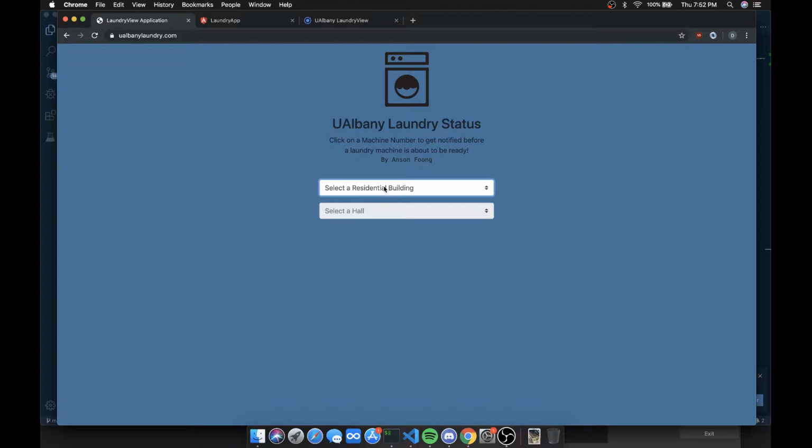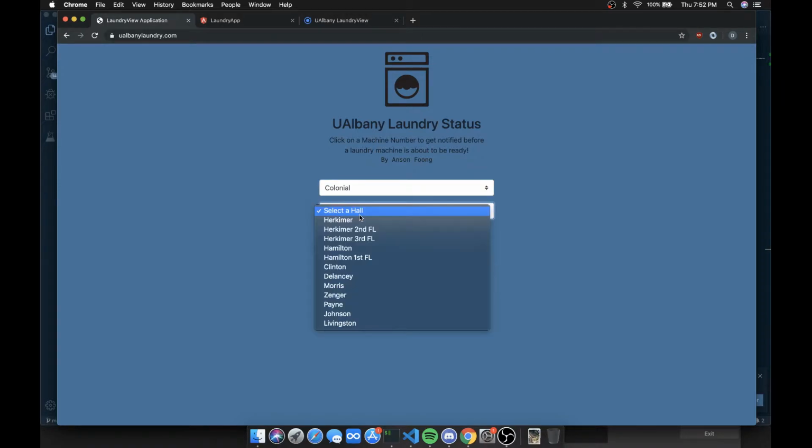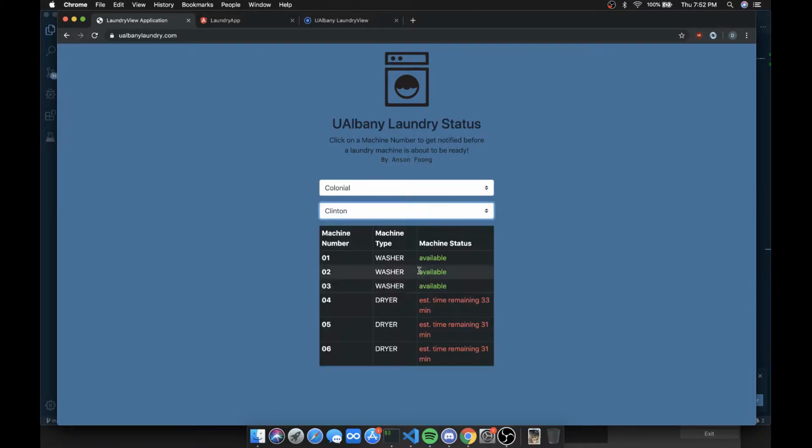So the way it works is you select a residential building. You can select any one of these buildings. In each one of these buildings, there's what's called a hall. So for example, I can select Clinton Hall, and inside that hall, there are 3 floors and a basement. But in Clinton, there's only one room that has laundry machines. You can see that right now, machines 1, 2, and 3, which are all washers, are available, and dryers 4, 5, and 6 are all being used.